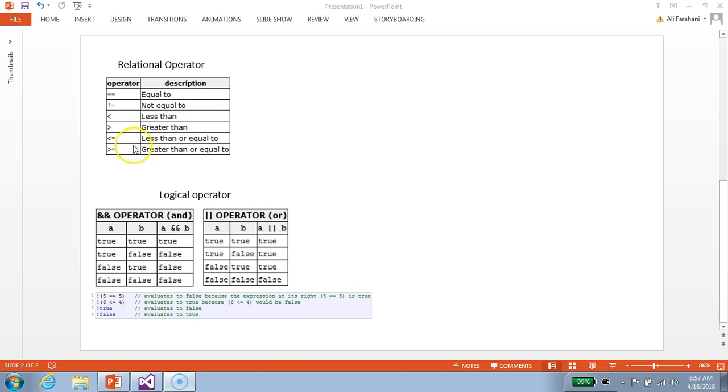There are three logical operators. The AND operator, represented by two ampersands. The OR operator, represented by two straight lines, that is on the right hand side of your keyboard, and then the NOT operator, which is represented by an exclamation mark.